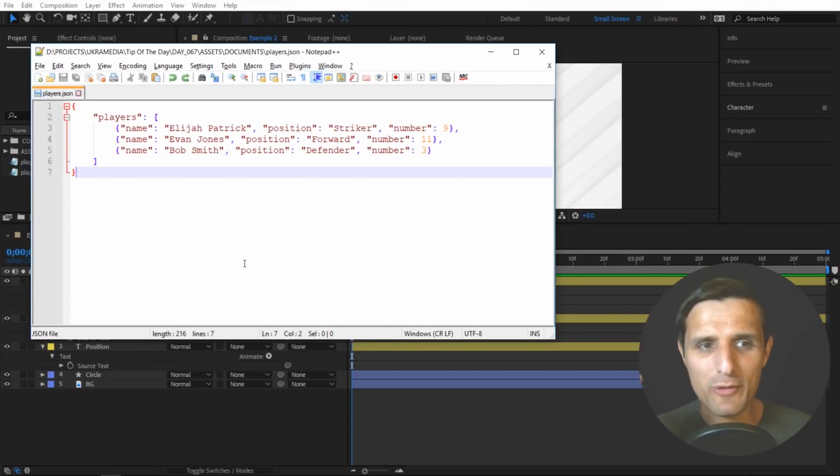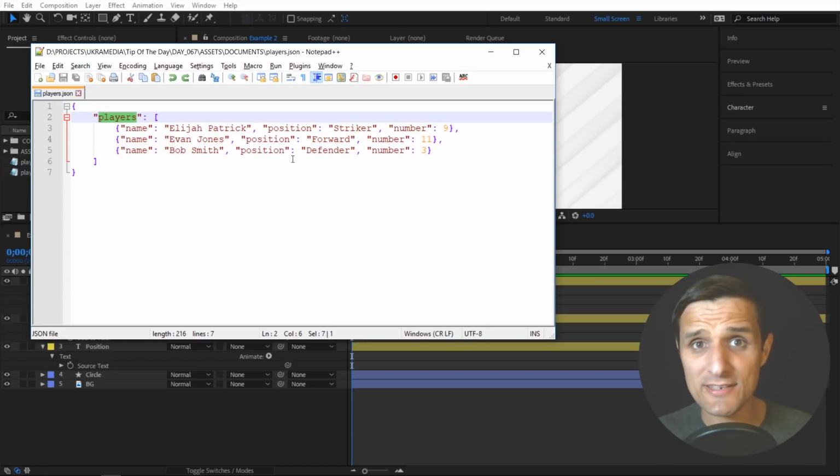So I'm going to pick up where we left off. We created an object called players, and then we have 3 players listed in that object. However, I'm going to change the name of that object from players to team 1. So we have a team that has 3 players in that team.